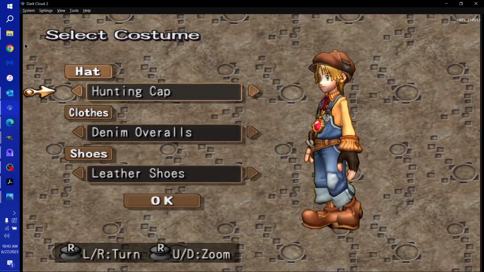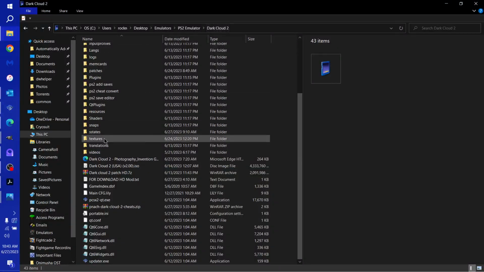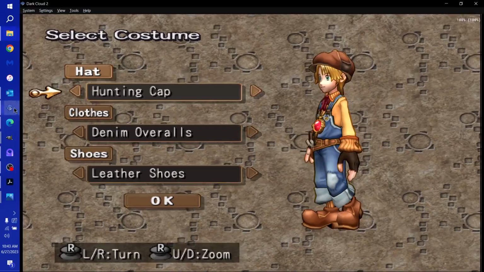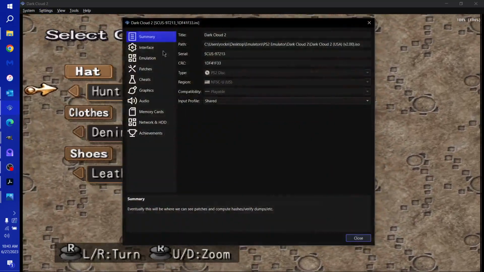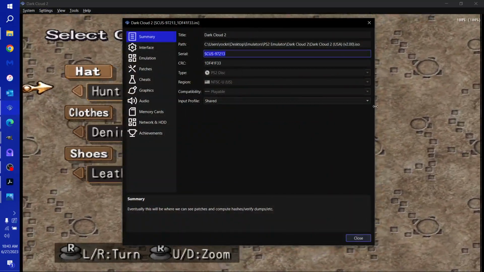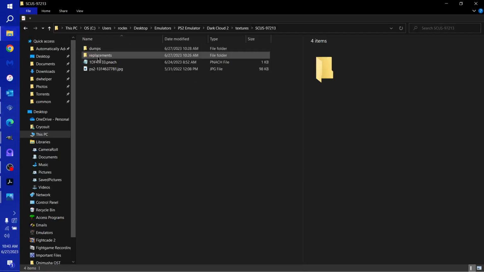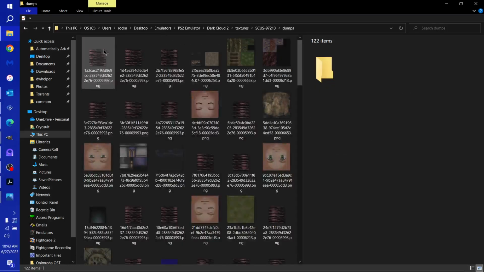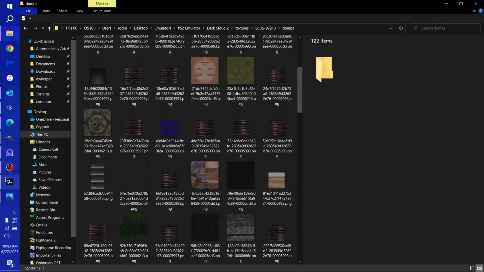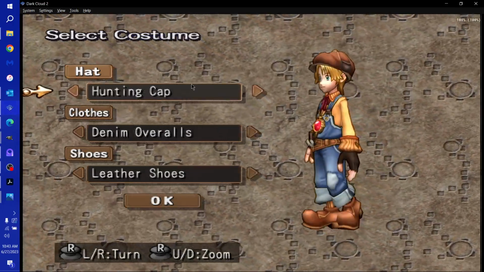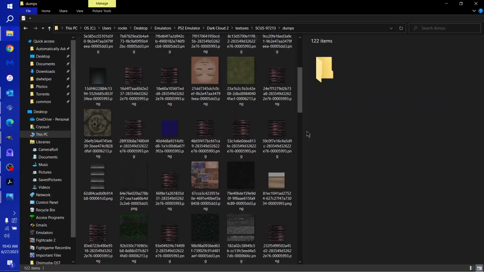And if you have that on, then you're going to go to the Textures folder. And there's going to be a folder named after the serial number of the game. This is the serial number. Under Game Properties, it's right there. It makes a folder after that name, and then it has a dumps and a replacements folder. Don't worry about these two things; these won't be there at first. So the dumps folder, what it does is that everything that is on the screen will be loaded and dumped into this folder.